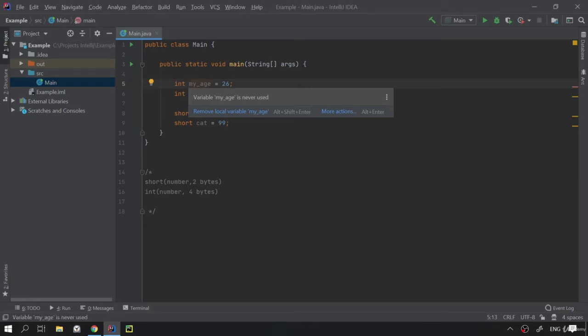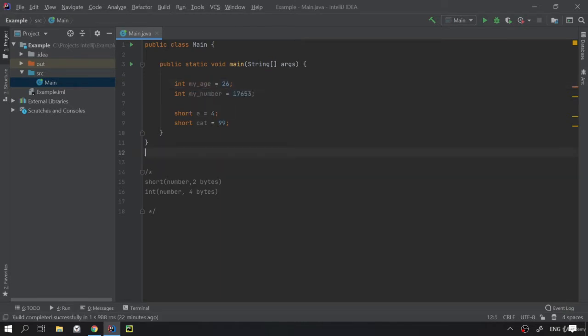In this tutorial we are continuing with variables and data types, and in this lecture I'm going to show you some more data types in Java. First of all, guys, in the previous lecture we said integer and short are both numeric data types. There is only one difference between them: short stores 2 bytes and integer takes 4 bytes.